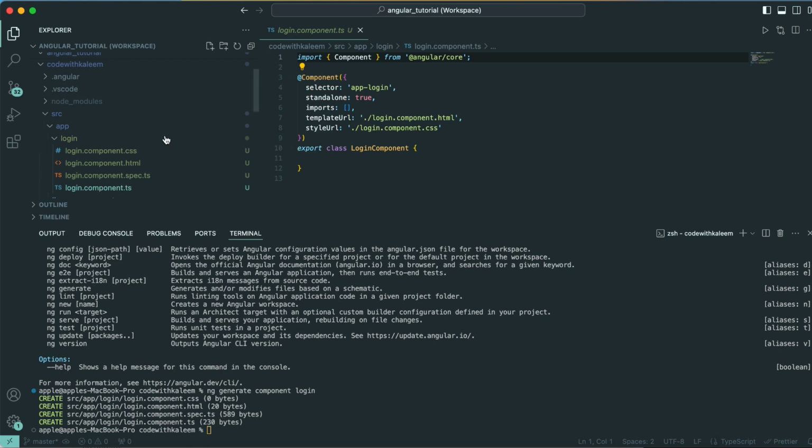If you want to write these files manually, you can also do it, but of course it will take time, and you will have a lot of chance of making mistakes in this. So it's better that you should use the commands.